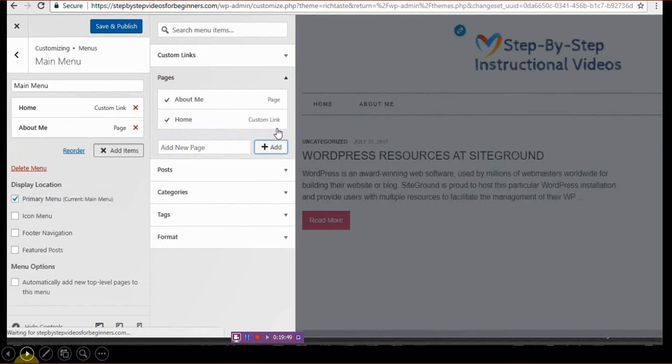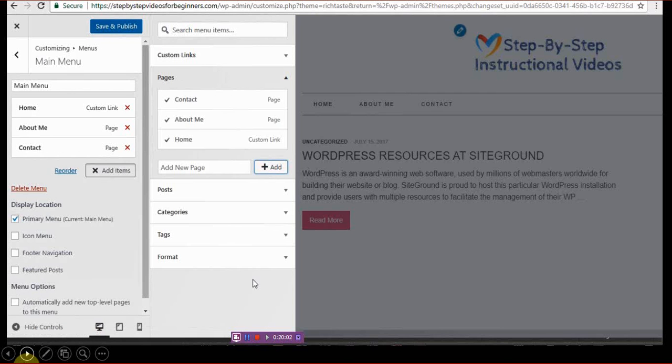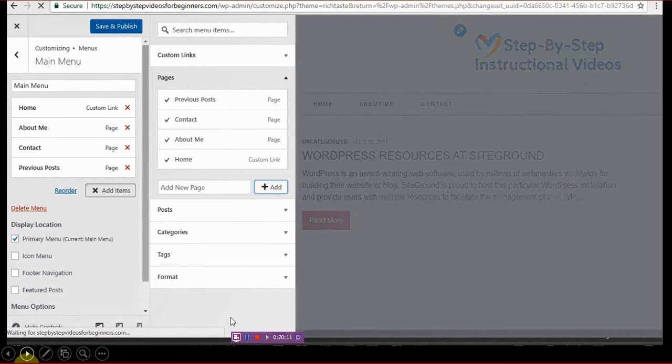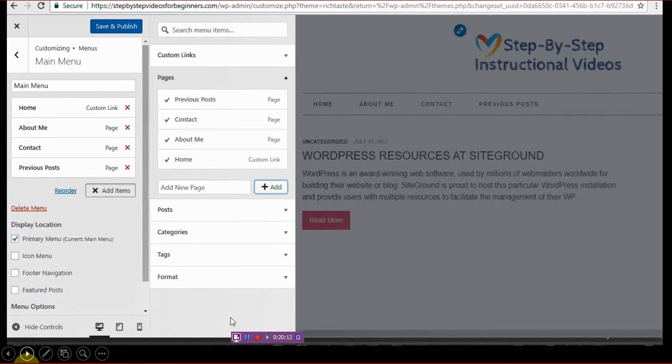Add. And you can see they're starting to appear here. The next one's going to be Contact, and they will use that link if they want to contact me. I'm going to add. And the final one that I'm going to put is Previous Posts. And on that page, there'll be an index of posts that I've done in the past. So I'm going to have you go ahead and do that now.